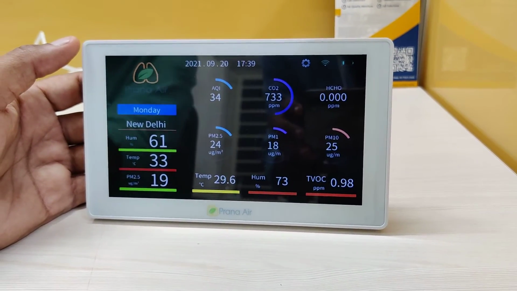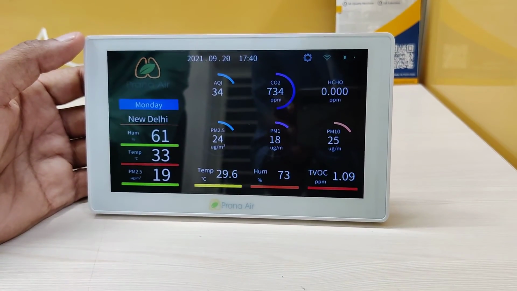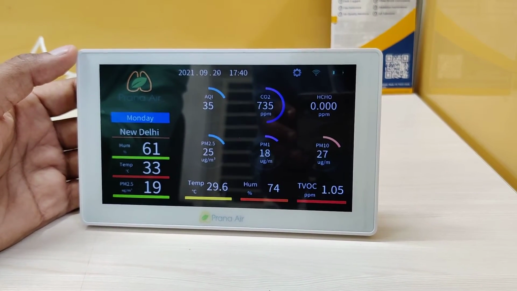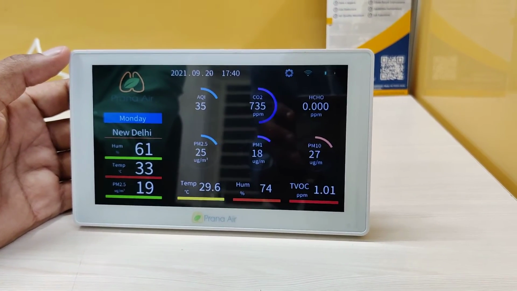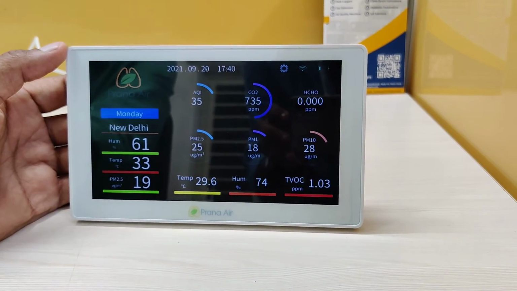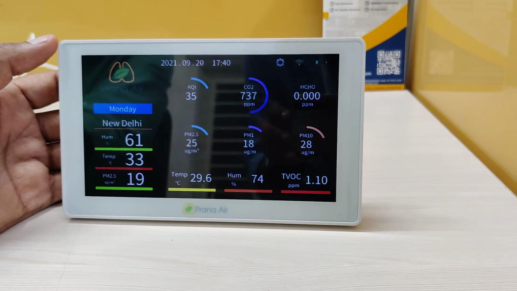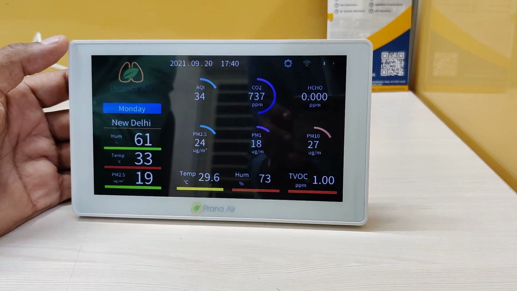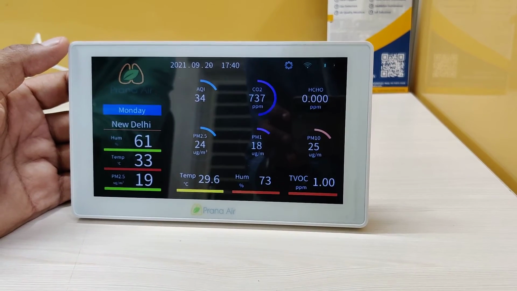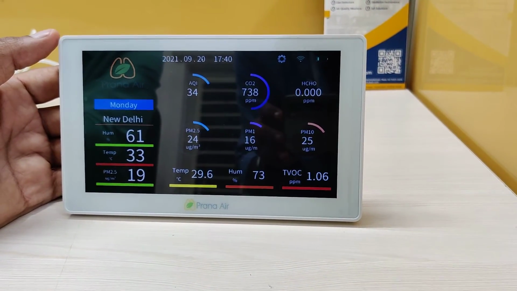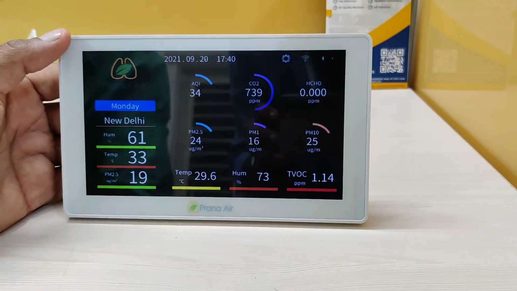Also got a TVOC for 0 to 20 ppm, and coming to formaldehyde, it is 0 to 2 ppm, nitrogen dioxide 0 to 5 ppm, sulfur dioxide 0 to 20 ppm, ozone, which is also O3, is 0 to 5 ppm, carbon monoxide is 0 to 1000 ppm, and hydrogen sulfide is 0 to 10 ppm.